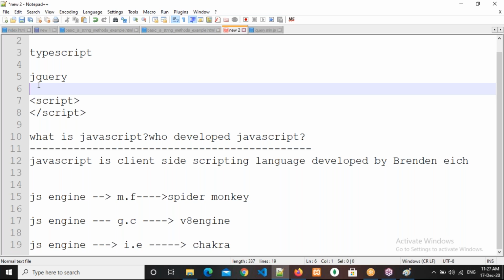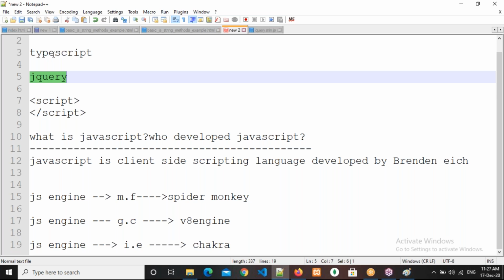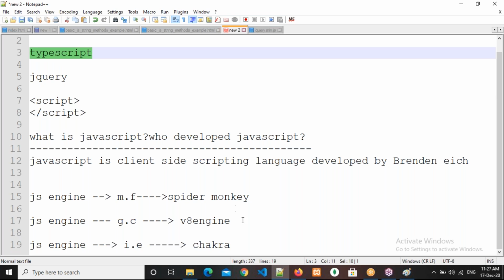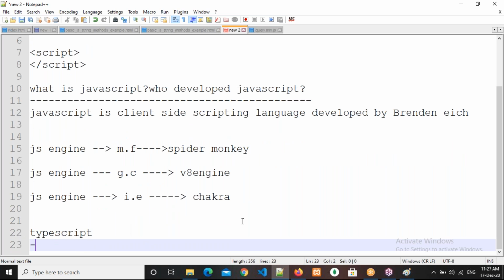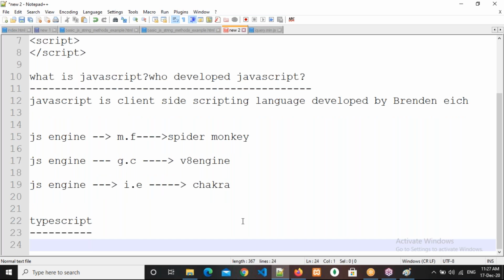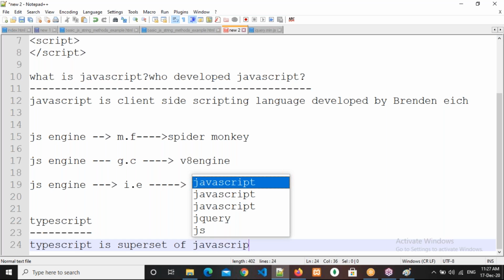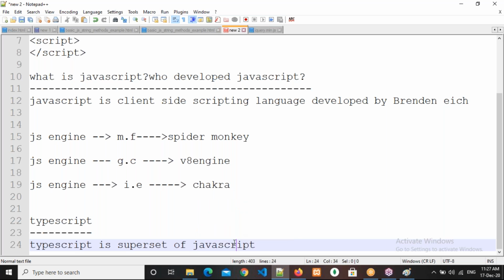Now TypeScript. What is TypeScript? TypeScript is a superset of JavaScript. That means extension part of JavaScript. TypeScript is a superset of JavaScript, that means extension part of JavaScript. Okay, who developed this TypeScript?